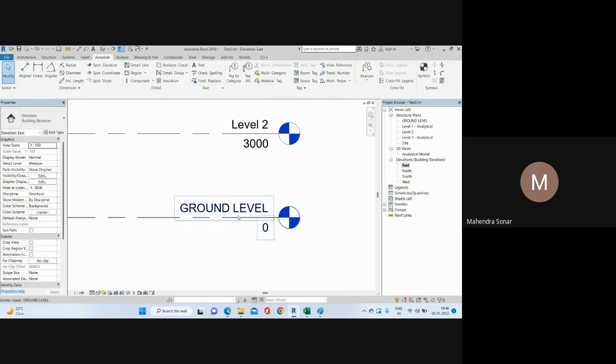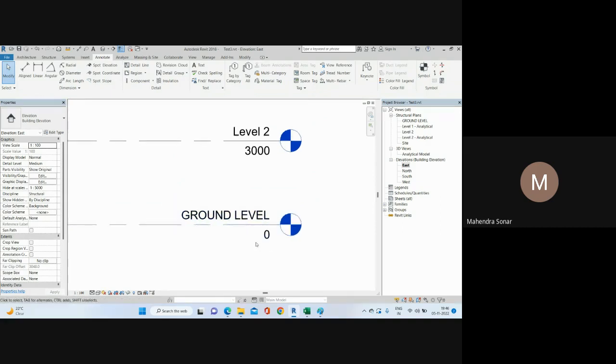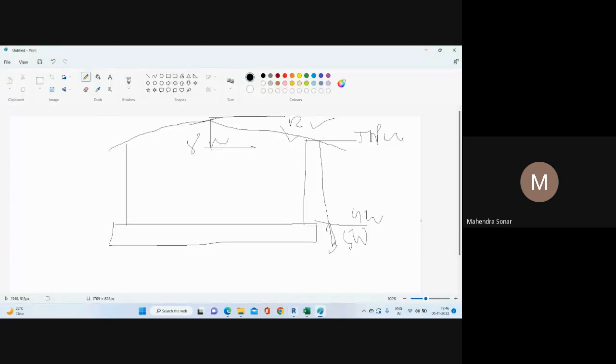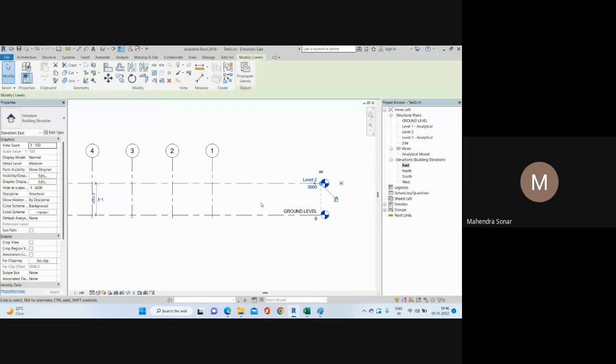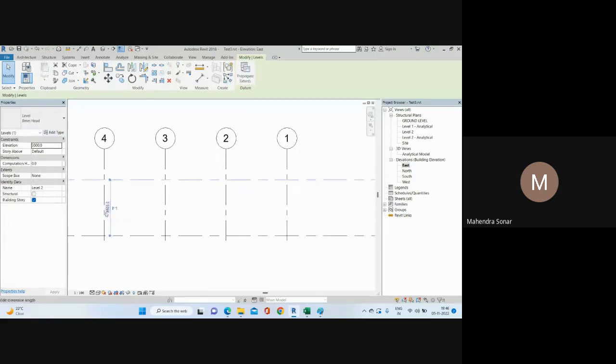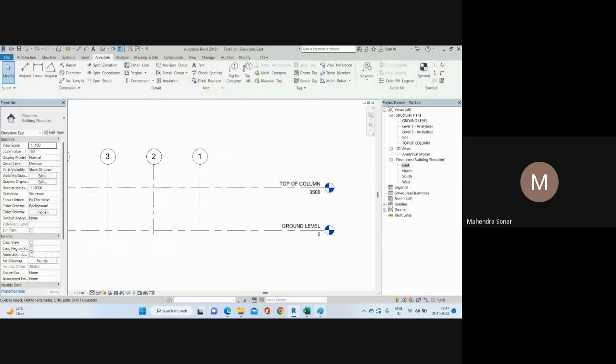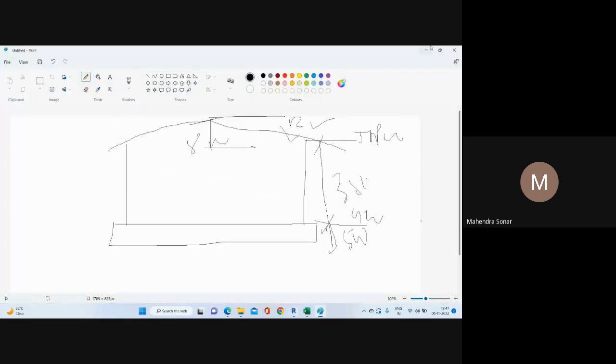Okay, so you should give your actual level. Right now my actual top of ground is 0, I have just considered. But if you receive some different level, you should give the actual level. So on the basis of that, you need to add all levels. Right? Then you need to find out this column height. Okay, suppose it is 3.5 meter structure height, so you need to give here 3.5, and you can add here top of column, right? And say here S.